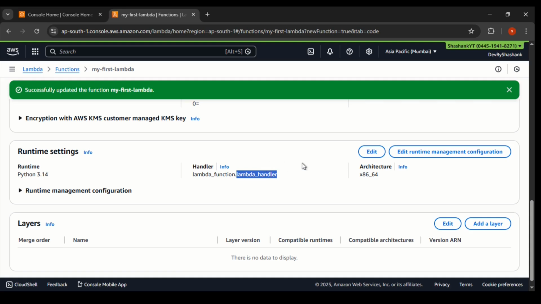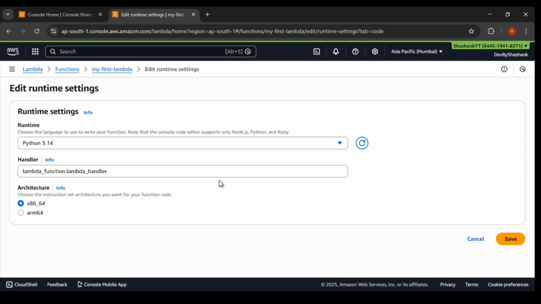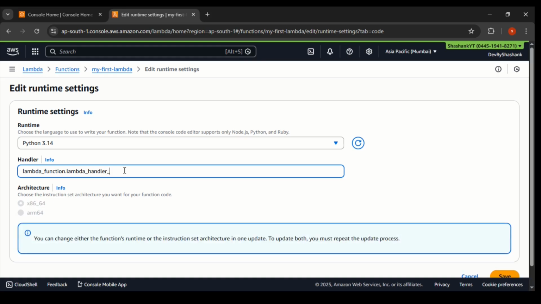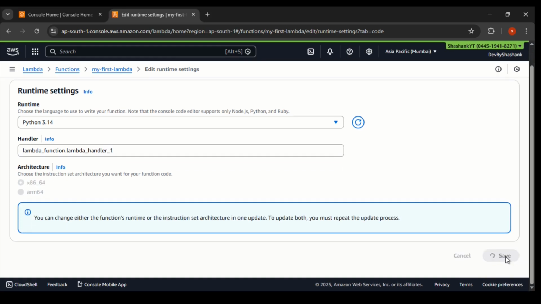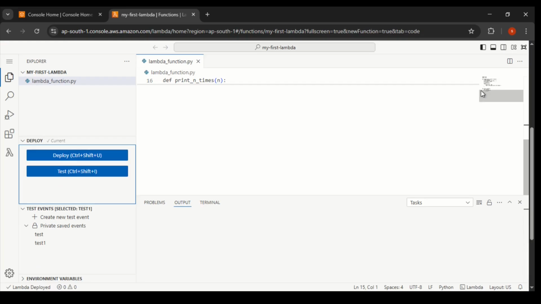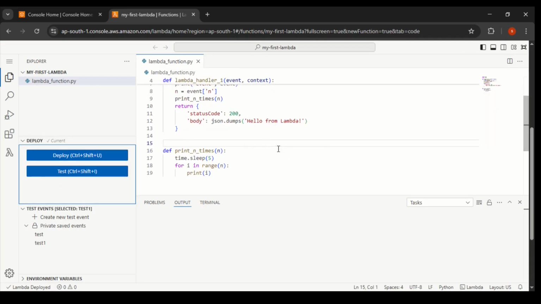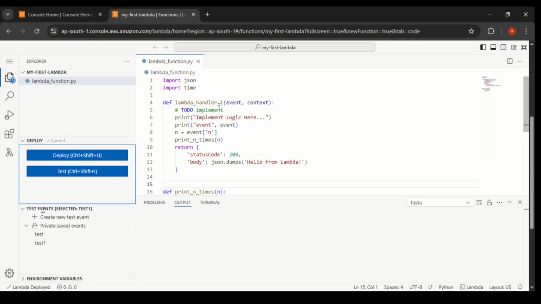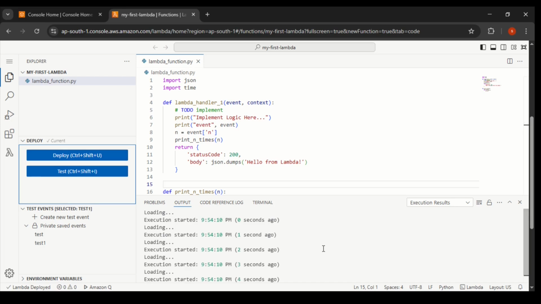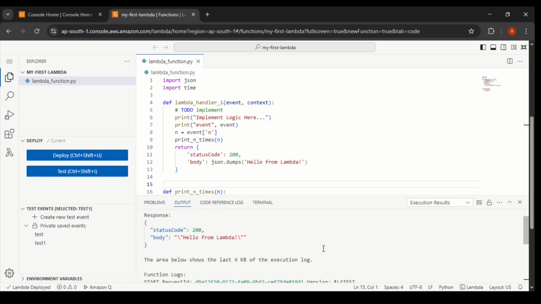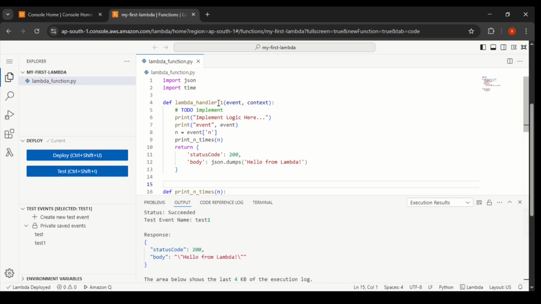So now, as we have changed the function name in our code, we need to change it here as well. Here I'll change it to underscore one, and I'll save it. Now we'll trigger this Lambda. It's underscore one here. See, this time it worked because we have changed this function name at both places, here in the code and in the configuration settings as well. In the same way, we can change the file name.